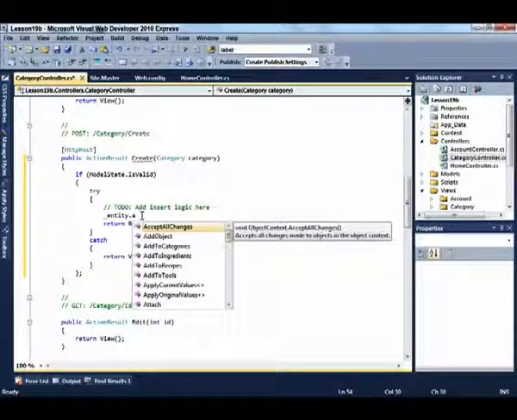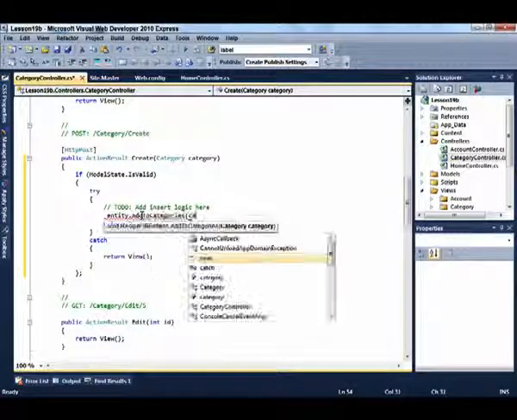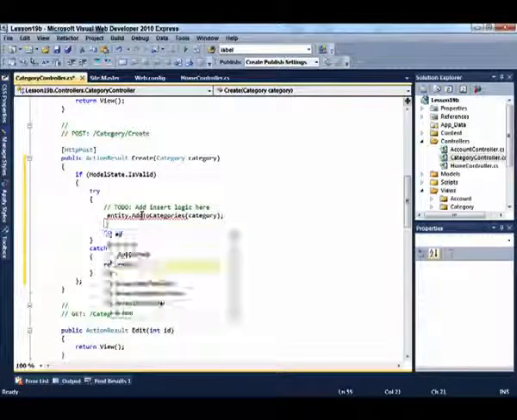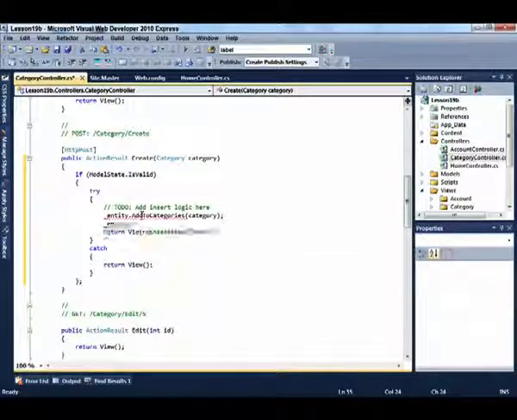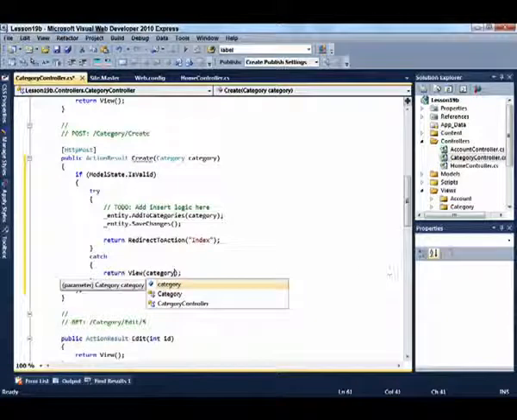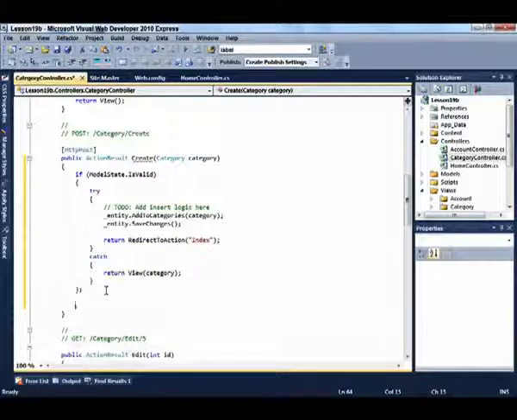And then once the new record has been inserted, redirect back to the index view. If for whatever reason it fails to insert the new record, just return to the original view. And also, if the model state is not valid, return to the original view. And then in that case, the validation helpers would display the error messages.